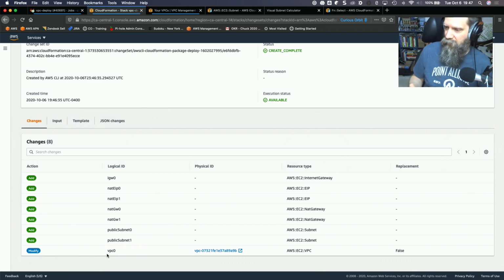So this is why it's important if we're using this. So we use CloudFormation for everything. I see here that it's modifying a resource, but it's not going to replace that resource. So this is really important. Okay.